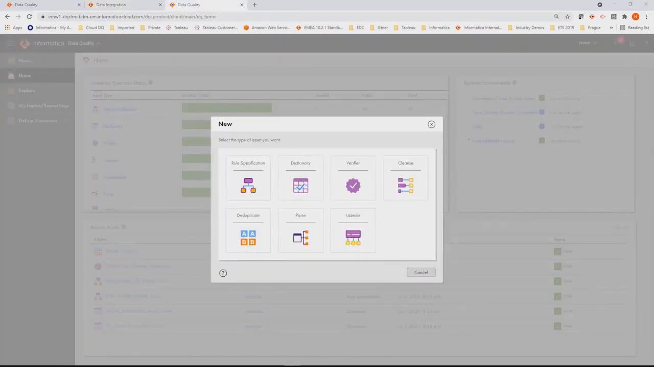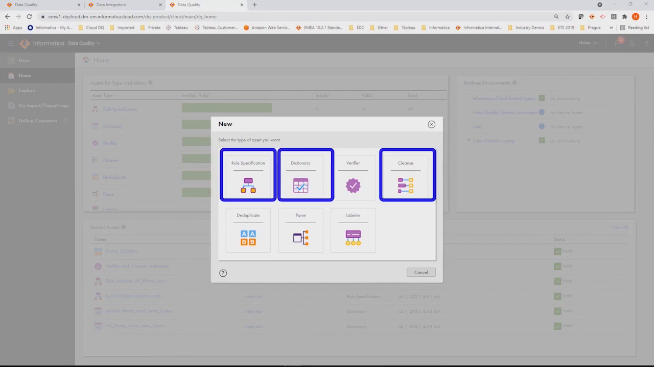Let's review the data quality asset types. In our mapping, we included some cleanse assets and some rule specifications to cleanse the records before loading the data warehouse. The rule specification to standardize the country uses a dictionary for this purpose.